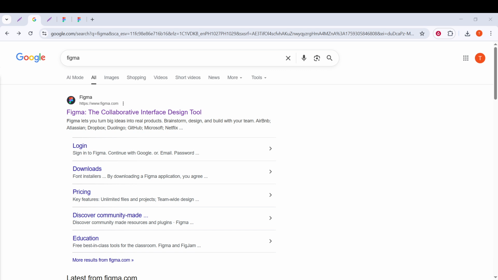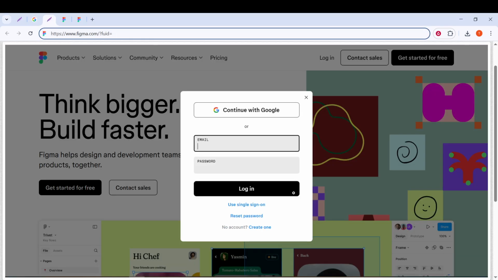First things first, open your preferred web browser and do a quick search for Figma. If you already have it bookmarked, just head over to their website. Once you're there, you'll need to log in using your account credentials. If you don't have an account yet, you might want to set one up, but today, we're assuming you've got one ready to go. Once you're logged in, you'll be on your dashboard.